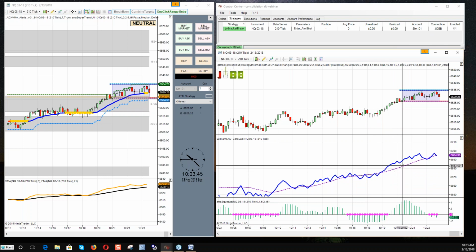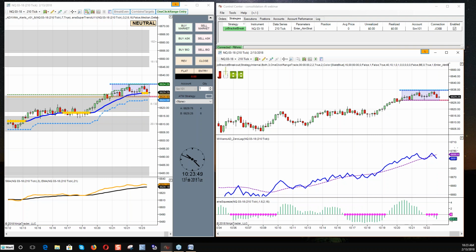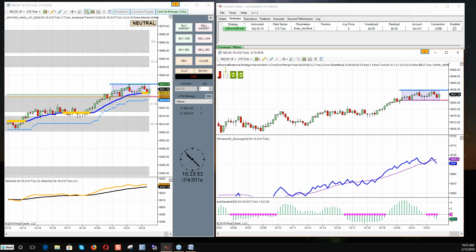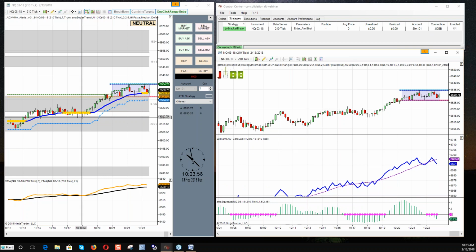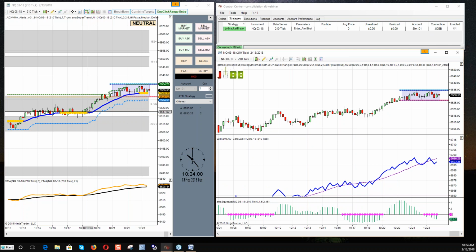Your dashed line on the Williams AD was strongly moving up, as was the darker blue line on the Williams AD, strongly trending up. So you had a lot of good reasons to take a short right here, okay? And you would not have been hurt on it by any means.